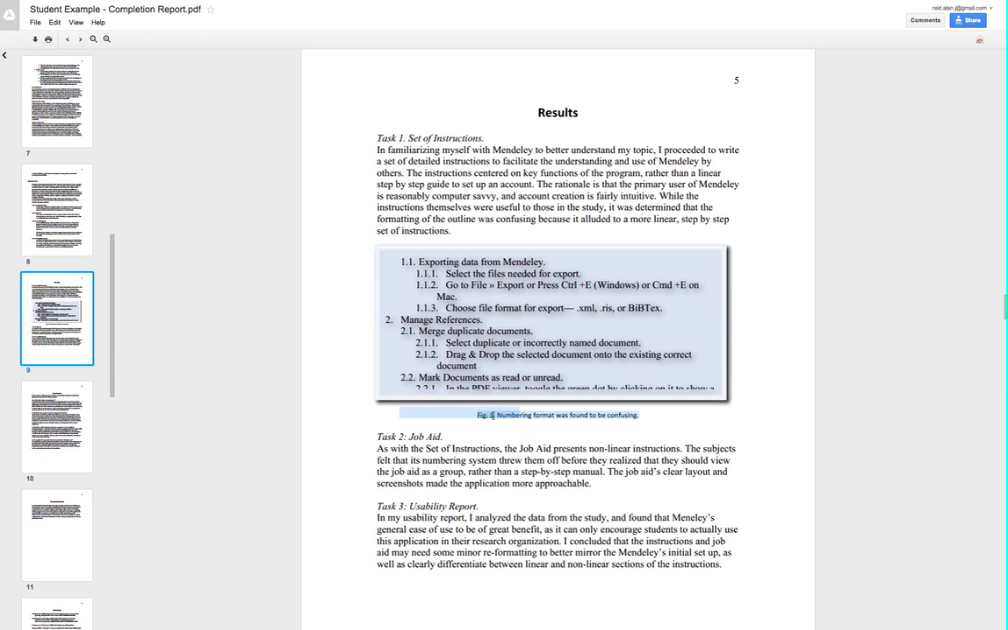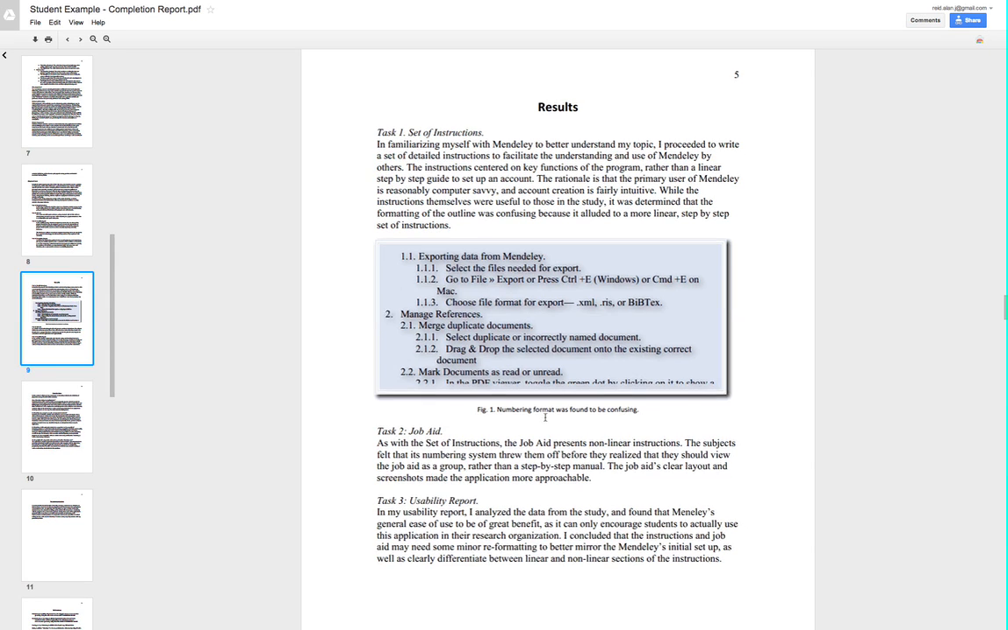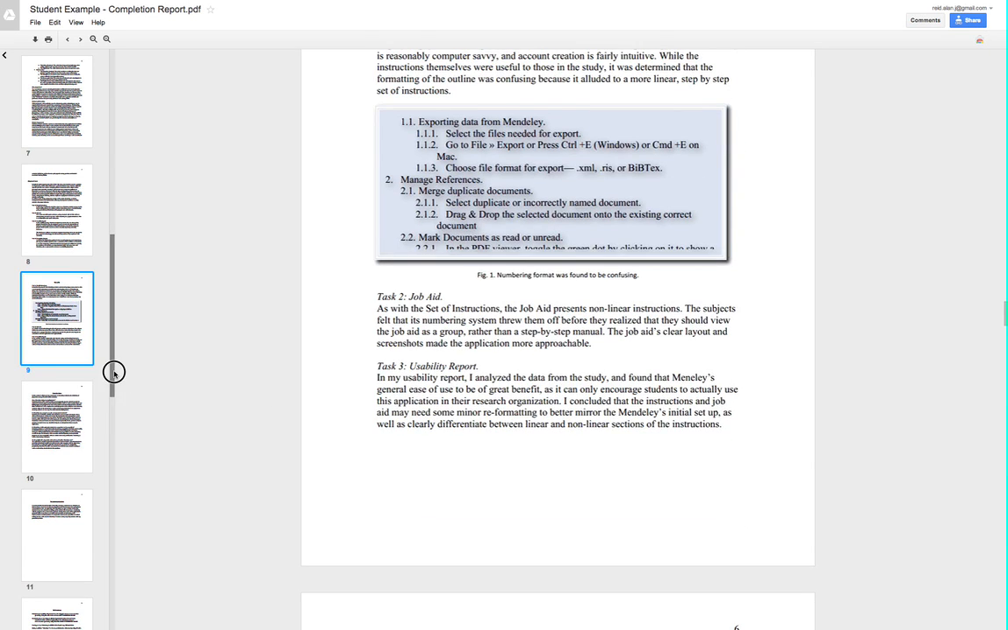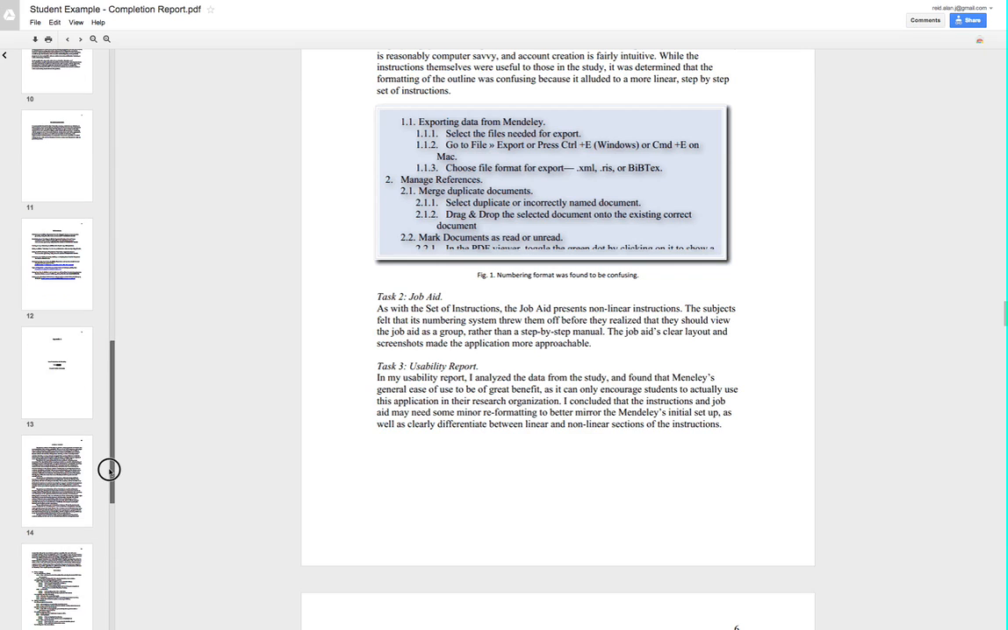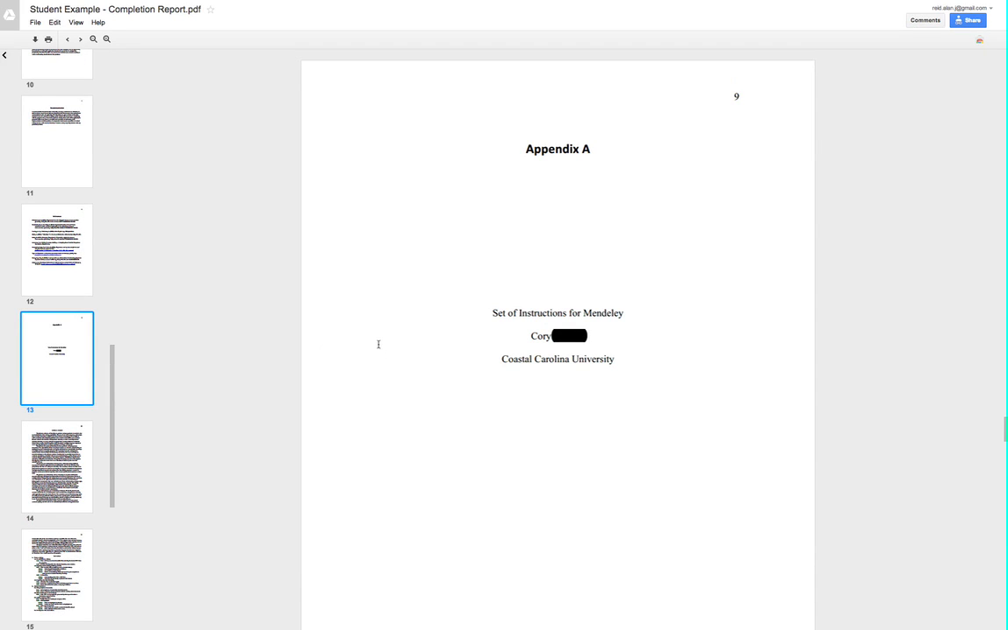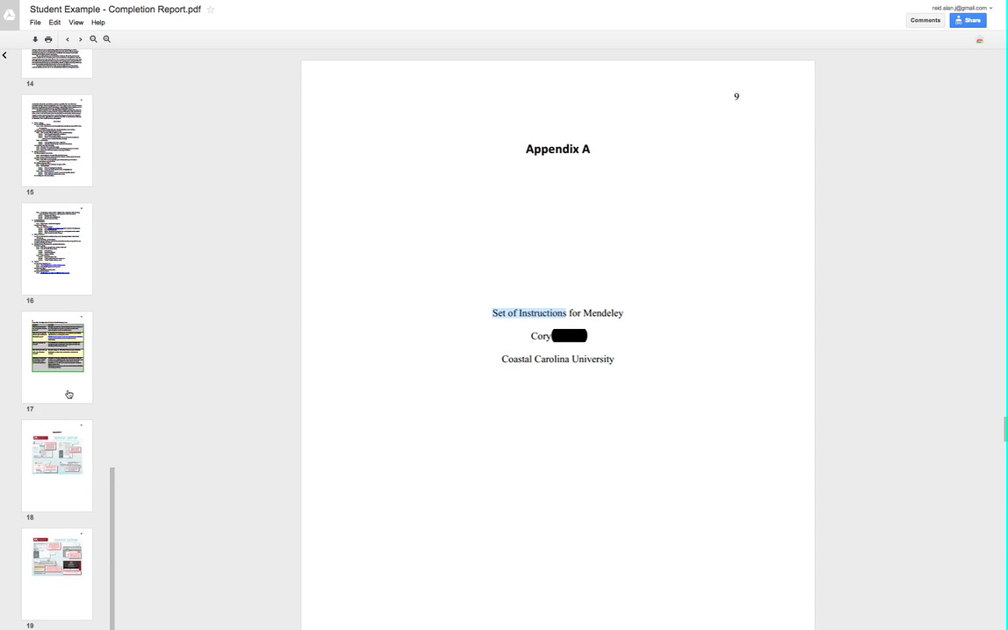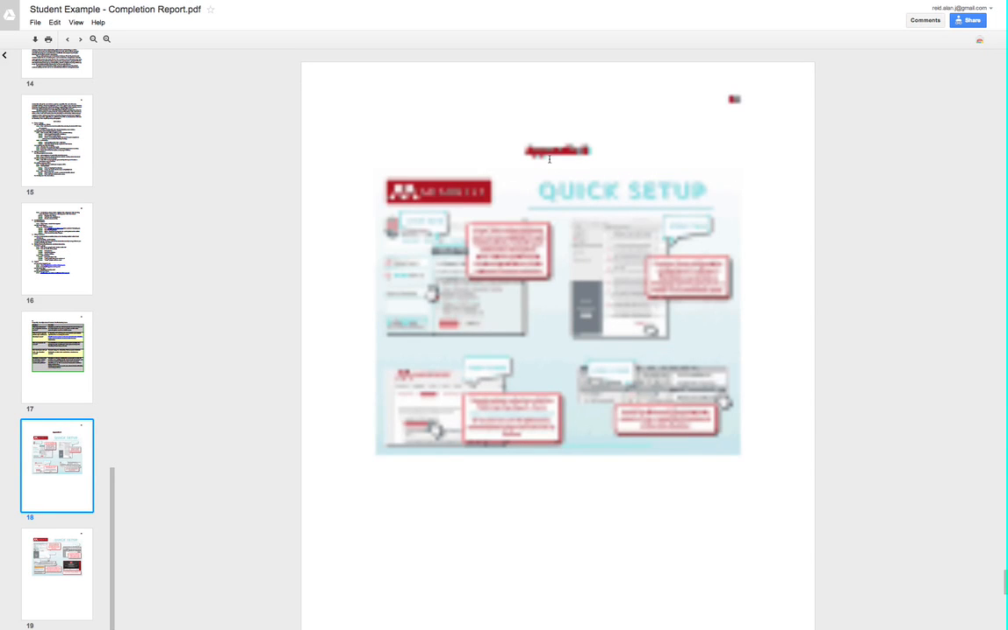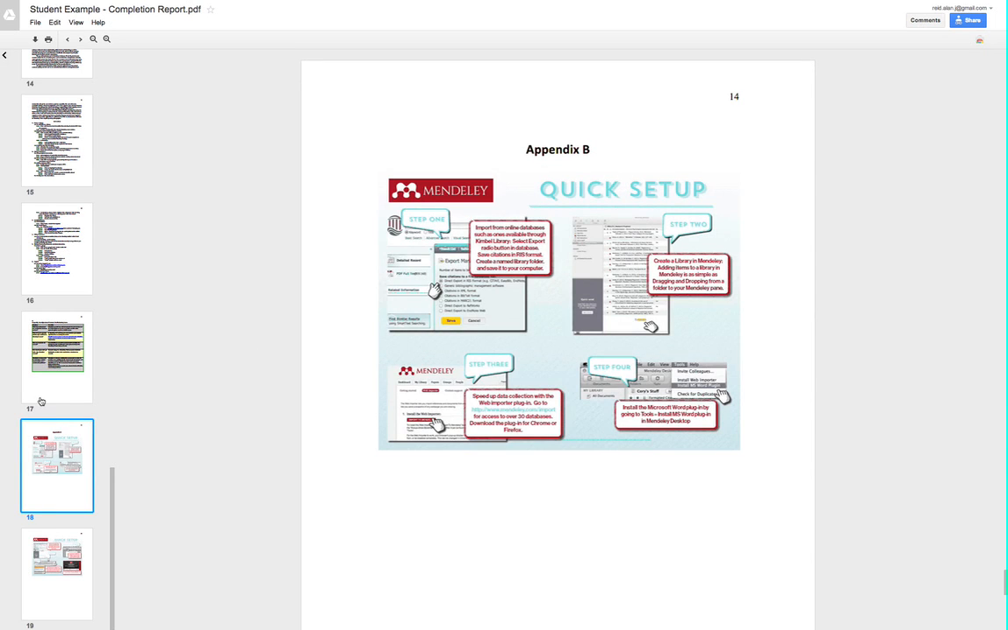This one actually, this caption is incorrect. This should actually read figure, the whole word, figure one, and figure one should be italicized. So I'll try and make a note of that in here. But in the end, at the end of the report, you're actually going to conclude by including the appendices. Appendix A is going to be the set of instructions, and Appendix B is going to be the actual job aid.